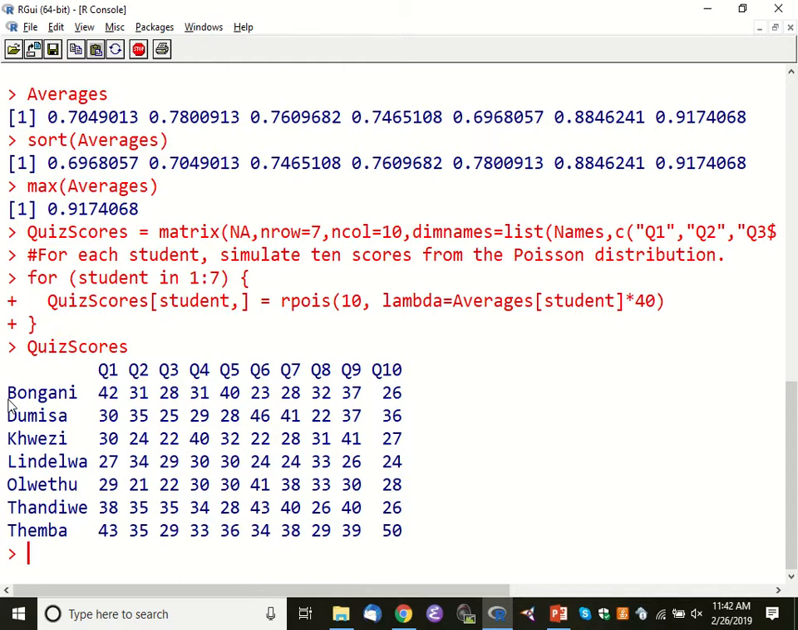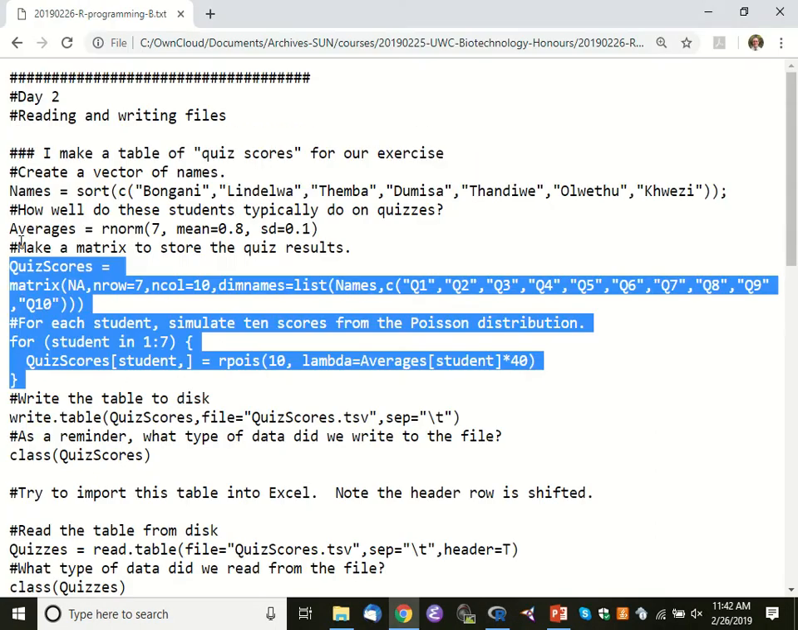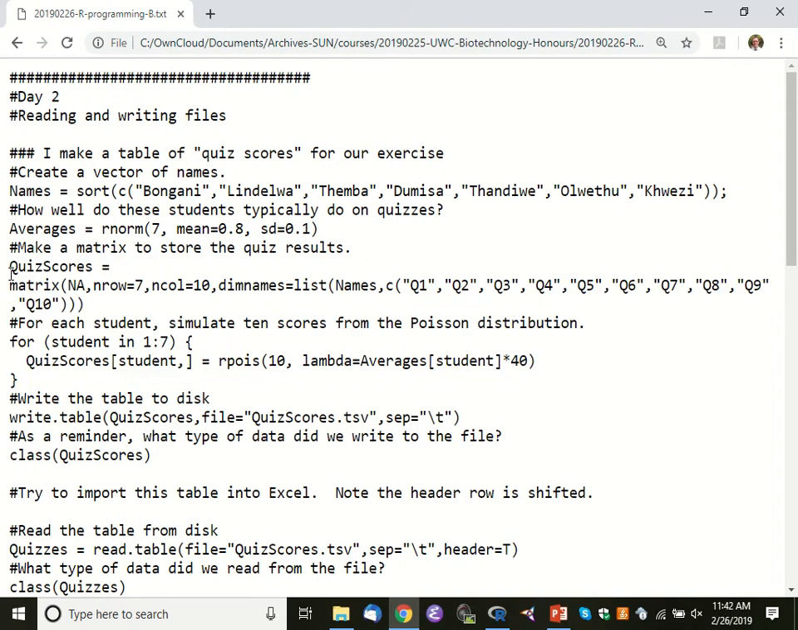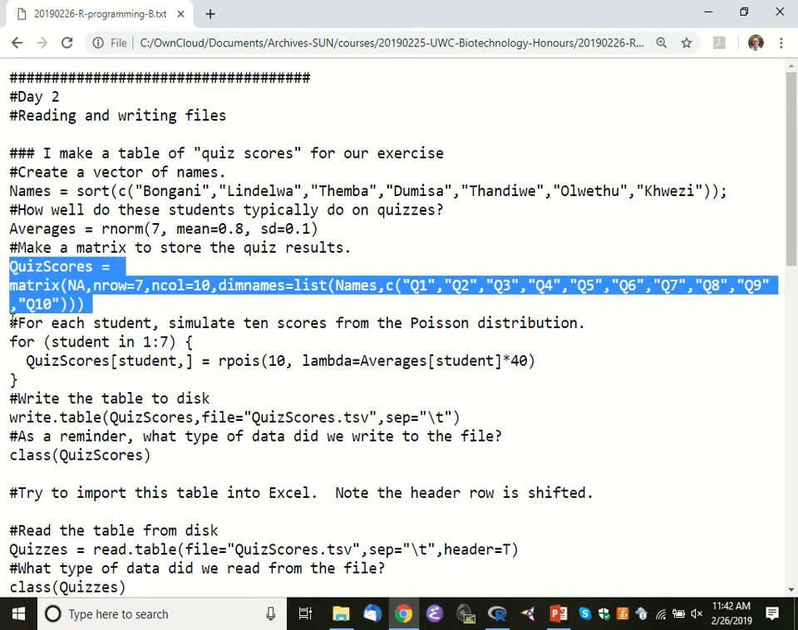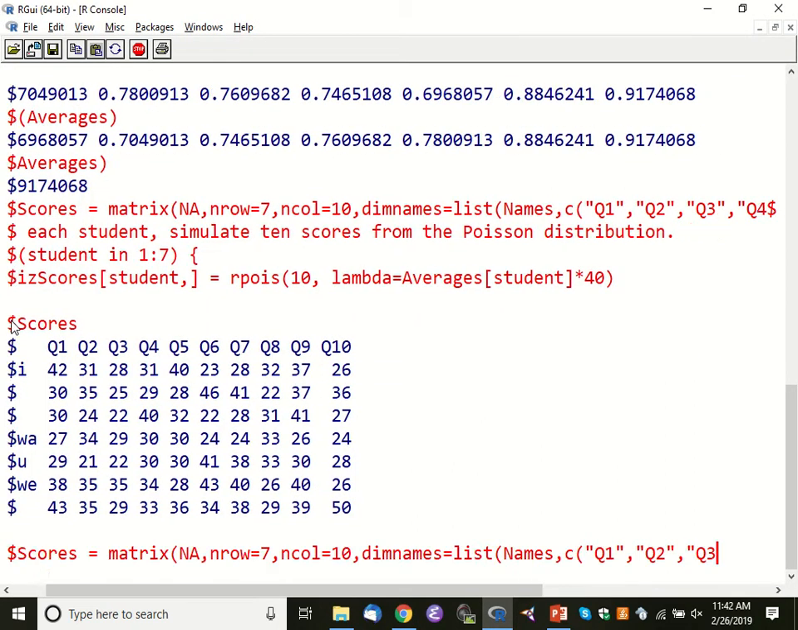So we had 7 names, therefore 7 rows. We're going to have 10 quizzes, thus 10 columns. You can see that I've provided the names as the row headers, and then I've provided the names of quizzes for the column headers. All very straightforward. But then we had to write something into this. You know, if I just look at what the quiz scores looks like after I create it, it's not very interesting. So I can grab this.